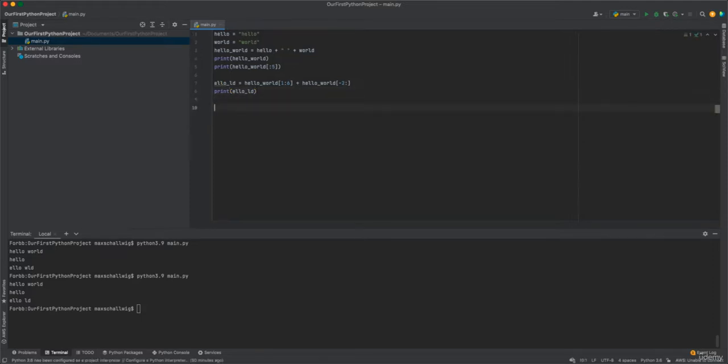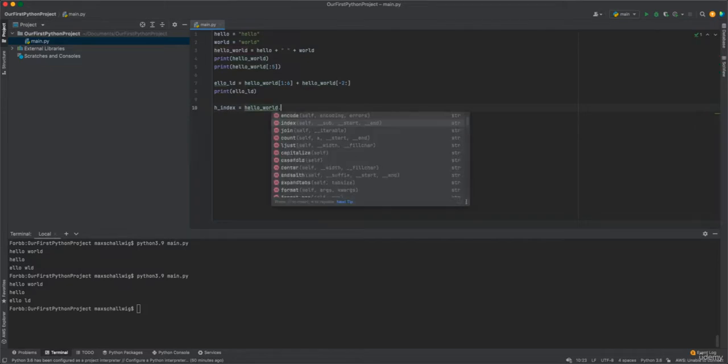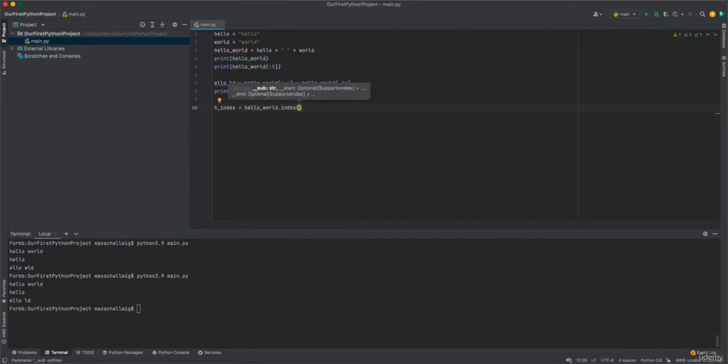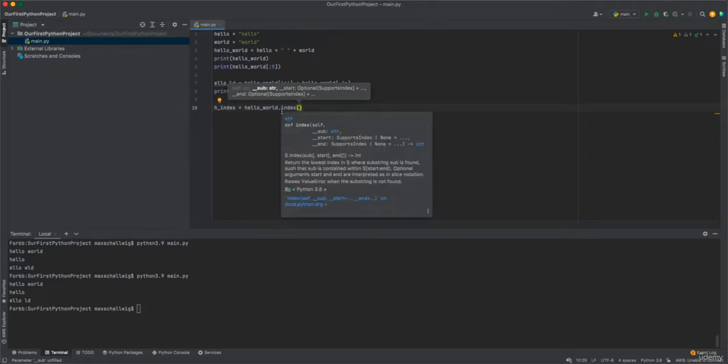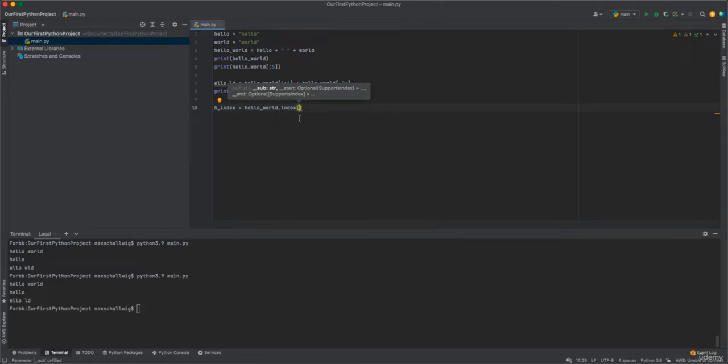So what we can do is use a really cool inbuilt function that comes with the strings. And what we're going to do is create a new variable called hindex. And this is just going to give us the position of the first H that we encounter. And we're going to use this hello world, then we're going to do dot index. Now don't worry too much about this because we're going to look at functions and methods as we progress through this course. But this is just a tool right now that will give us the index of whatever substring we put in here.